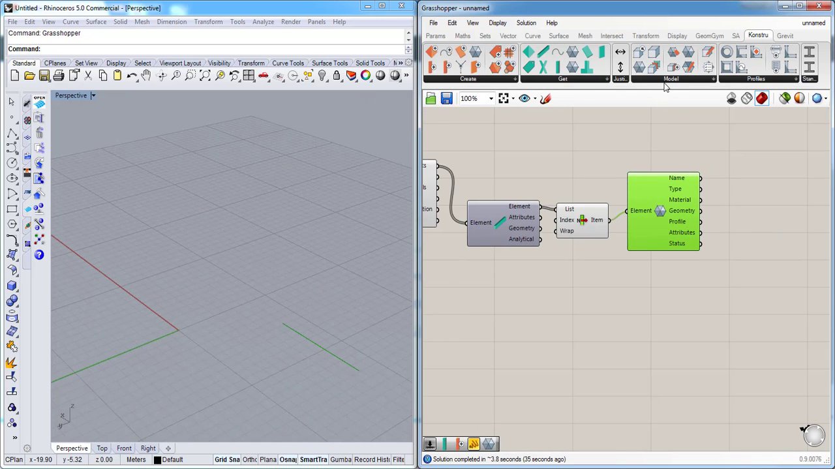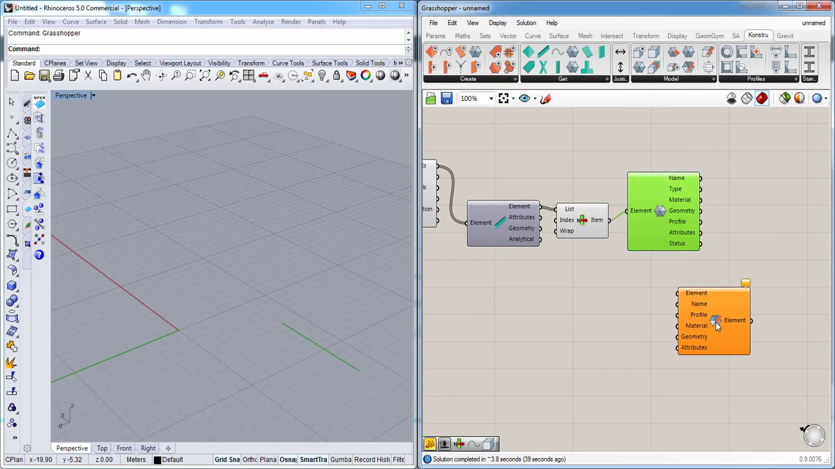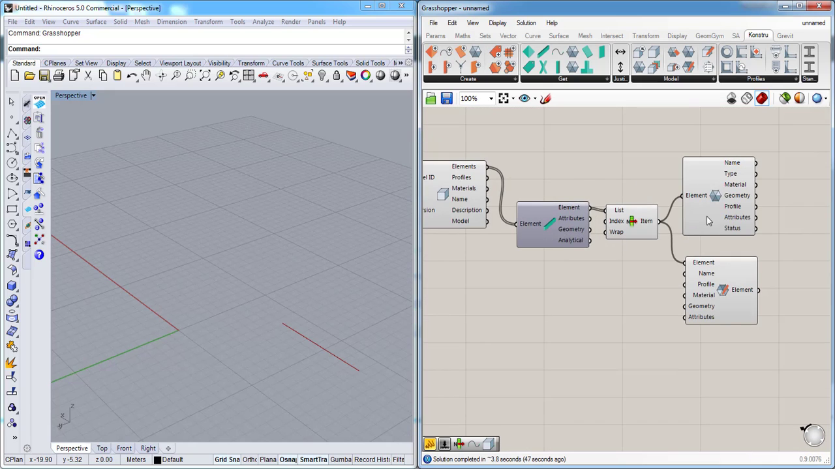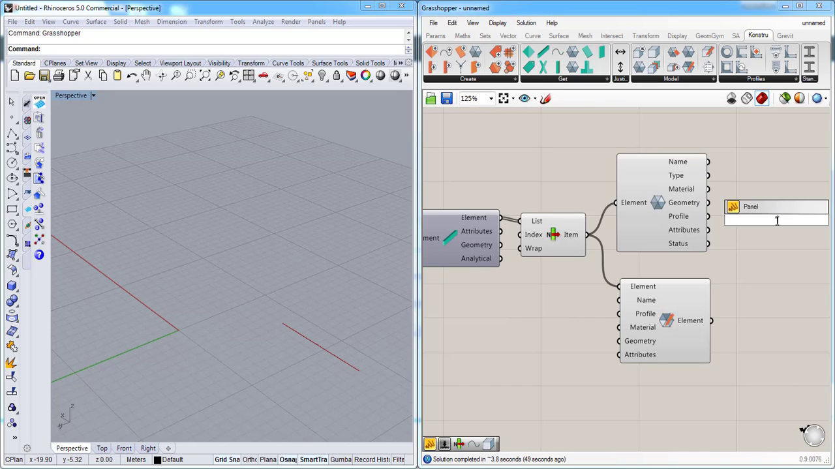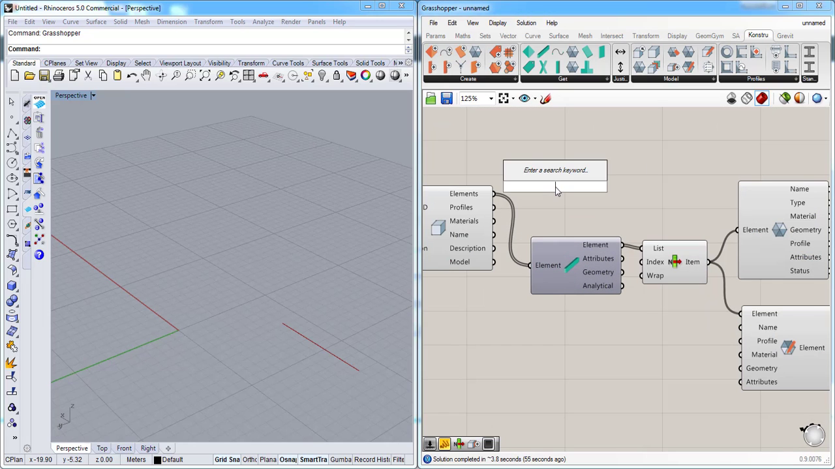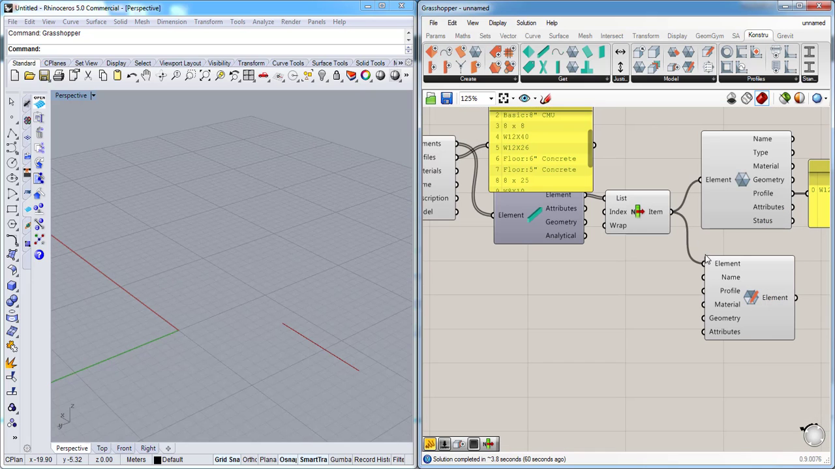So in this case I can use the component called update element. I'm going to place it on the canvas and I will have to feed in the element I'm going to update. This is this one, and now I have to choose a different profile. If I have a look at the profile of the element, I will see that the current profile is W12 by 26. And now let's see what profiles we already have in here. We can either choose one of the existing ones from the model or just get a new one by name.